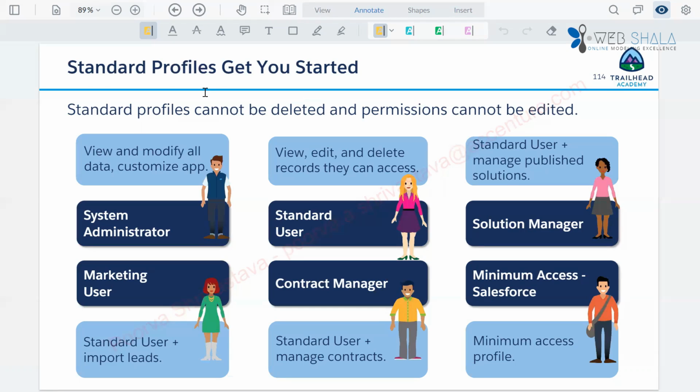So let's go slide by slide. We'll talk about the major functions of profile. Then I'll tell you the technical part also, how you can add tabs, remove tabs, everything we are going to do practical, don't worry. Now, these are some standard profiles which you see here, some basic profiles which you should know while creating a user. System admin, marketing user, standard user, contract manager, solution manager, minimum access Salesforce. All of these profiles are considered as standard profiles of Salesforce.